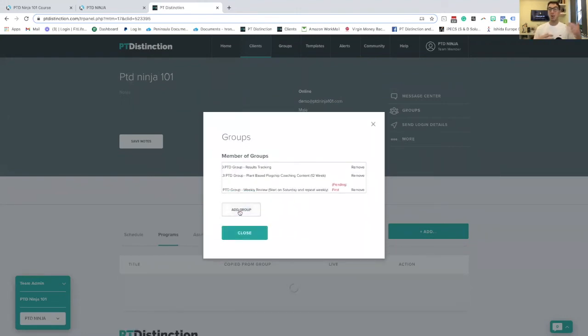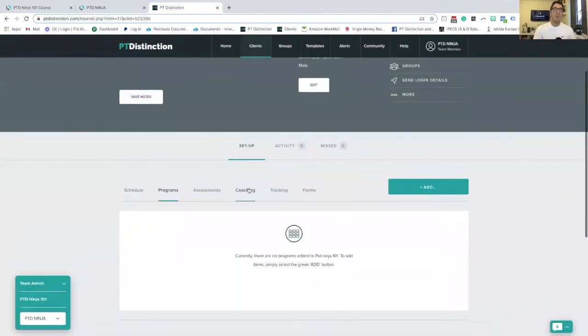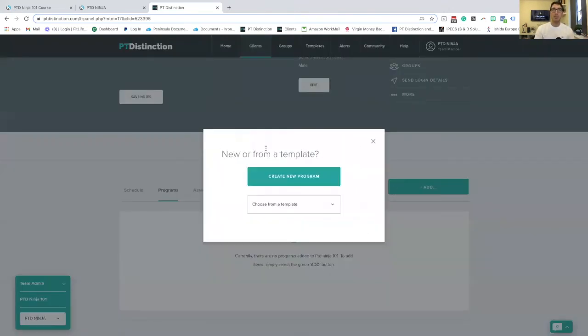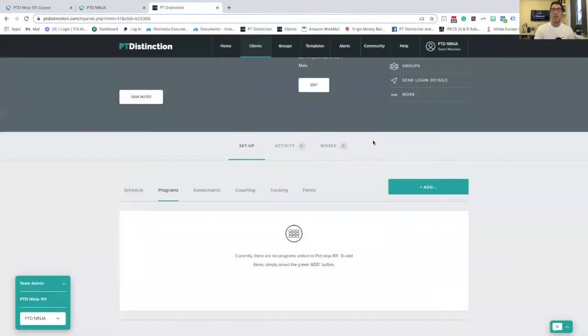Now, that doesn't mean you can't add more on top of it. You can add multiple groups in at the same time, like multiple workouts, and build your own. But this just means it clears it out. Everything else stays the same. But we can now add in your own inside here by adding your own program or pulling from your templates.